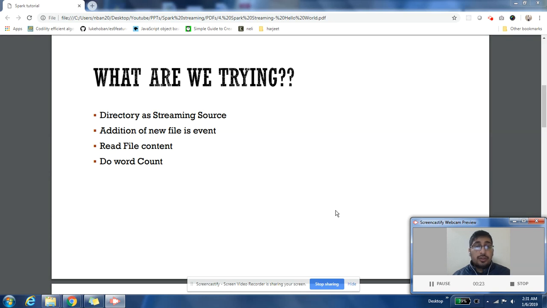So what we're going to do is use Spark to monitor a directory. Any new file that is being created in that directory will be treated as an event. Remember, we had said that Spark streaming is nothing but a continuous stream of events. Here the event is creating a file in that directory. So Spark streaming will wait for those events. As soon as that event happens, it will read the contents of the file, and then it will process the content of that file and do a word count on that.